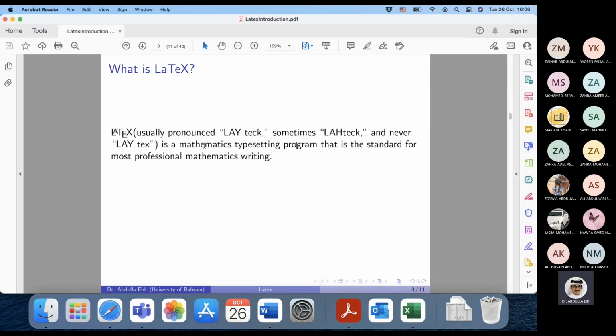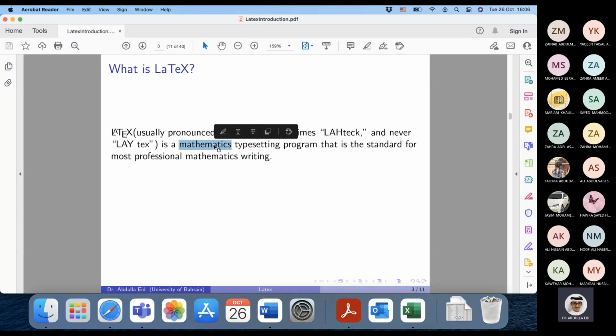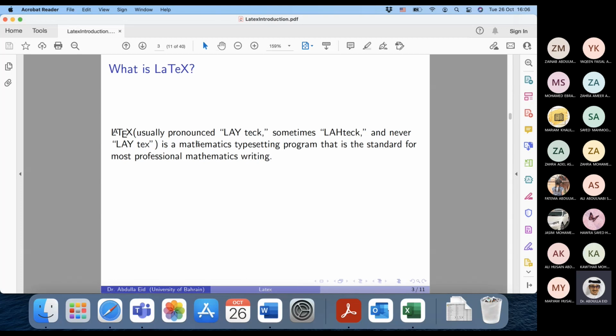In mathematics, if I ask you to write equations and integrals and a solution for an assignment or for an exam, where will you write them? You will write them using LaTeX. So LaTeX is a typesetting program designed for mathematics, and it's the standard one. As Microsoft Word is now the standard one in every computer, LaTeX should be the standard one for any mathematics writing.